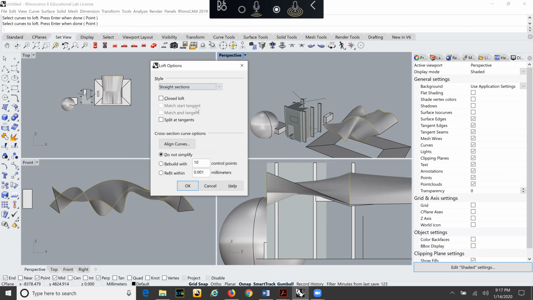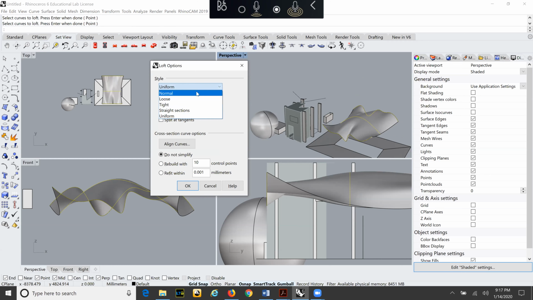We can do a straight section. We can do something that's uniform. All these are different options. We can also rebuild it, which is then controlled through control points, or refit it, which I believe now makes it more of a B rep.